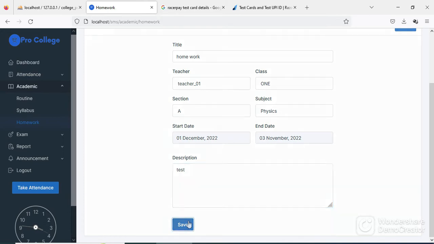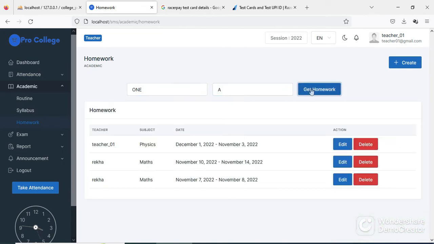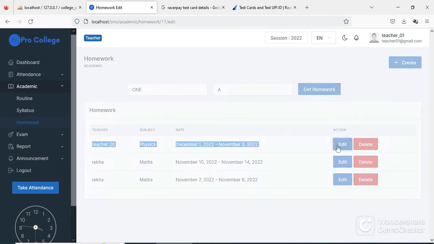Whatever grades you will view the homework of. Choose a class and sections, then get homework to view all the homework details. If you want to edit, click edit. If you want to delete, click delete. All the options are there.